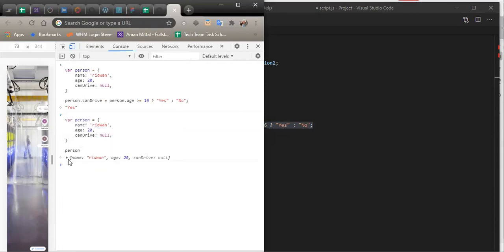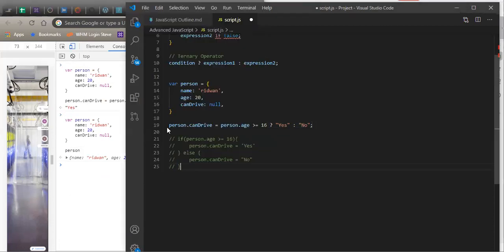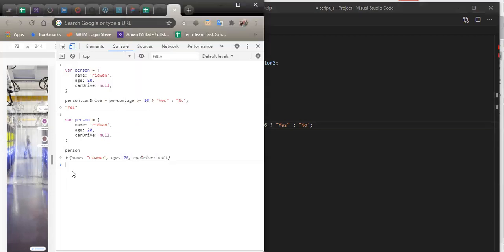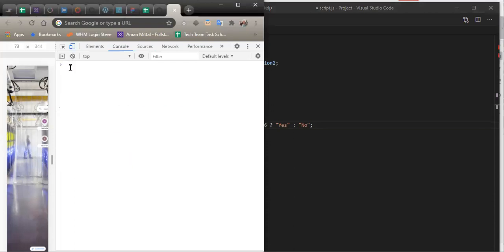We have more. Why? Sorry. Person dot, I think there is an error. Person dot can drive, person dot age is greater than this. Person dot age. Okay. So I think something is wrong. Let's retry that. So if I have this now, I got yes. So if I check person dot person object, I got yes.